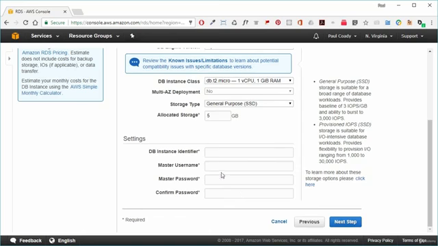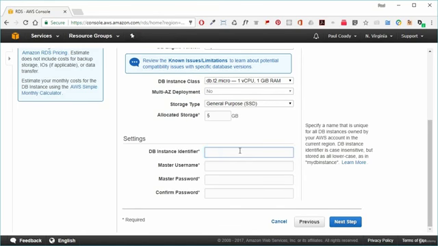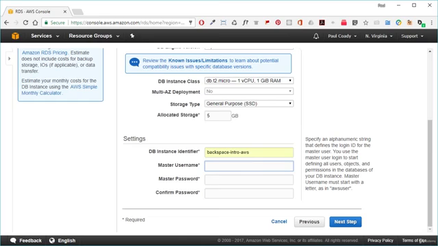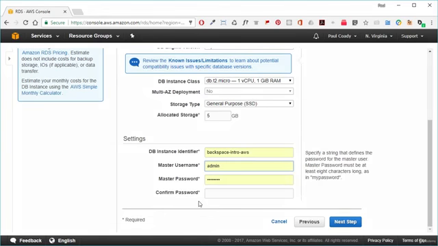Now we go into the settings of our database server. Our database server needs to have a DB instance identifier. It needs to have a name, so I'm just going to call this one intro-aws. That needs to be unique within your AWS account for DB instances. Next, we're going to create a user, and I'm just going to call the master user admin, and I'll give that master user a password. That password has to be at least 8 characters long.